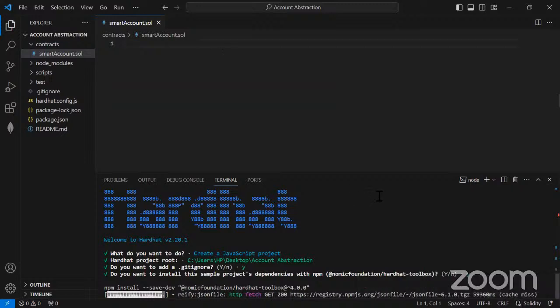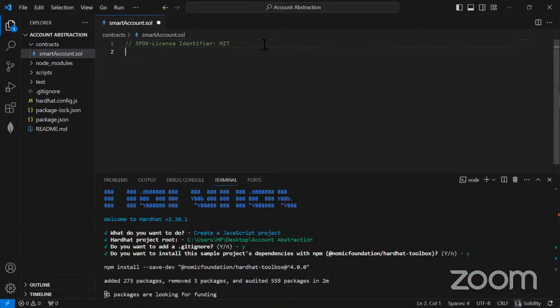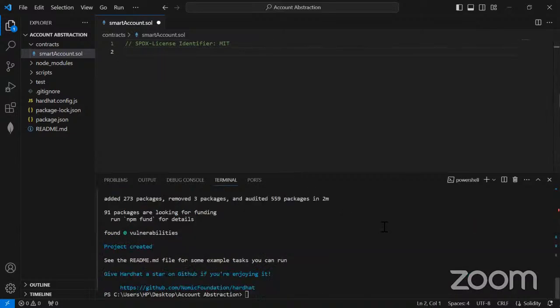Okay, so we've gotten that, and as always, we start with specifying our license identifier. I think we just use MIT. Yeah, MIT, of course. Okay, awesome. So we have everything we need to actually start building our smart account.